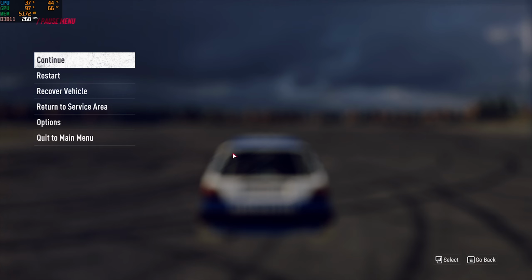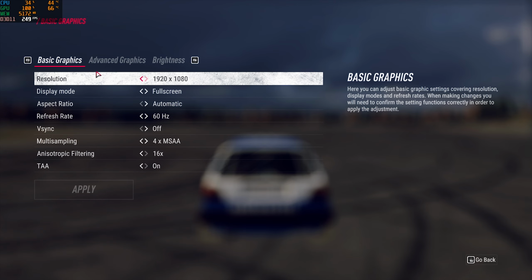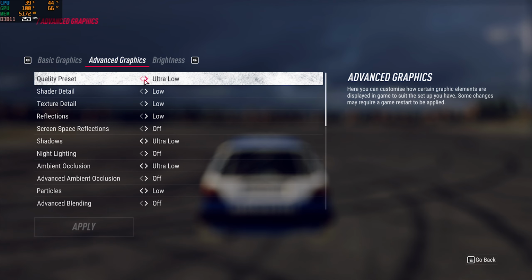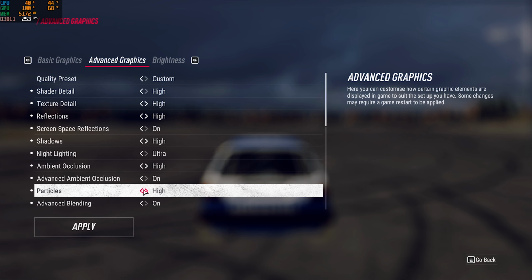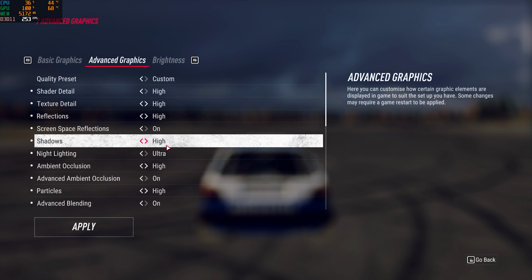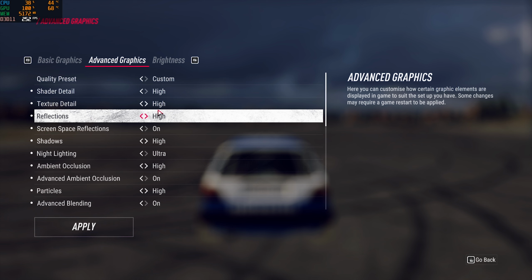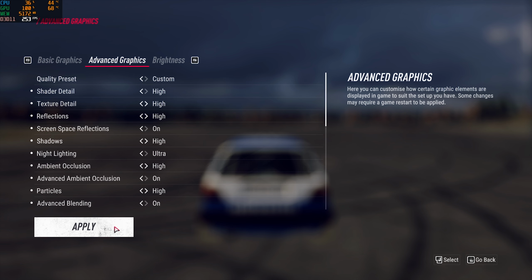So we're gonna go ahead and hit escape again. We're gonna go into options, back into graphics, and go into advanced graphics settings. I'm gonna turn this all the way back up to ultra, and then what I'm gonna do is play around with some of these settings instead of using a preset. So I'm gonna go down to texture detail. We're gonna turn that down to high. Reflections, we'll turn that down to high. Shadows, we'll turn that to high. And then night lighting, obviously, it's not nighttime, so that's not gonna really affect us right now. Ambient occlusion, we'll go ahead and turn that down a little bit, and let's turn particles down. So for the most part, we've turned everything down to high, but we've left a lot of the other things turned on. So we're gonna hit apply here.